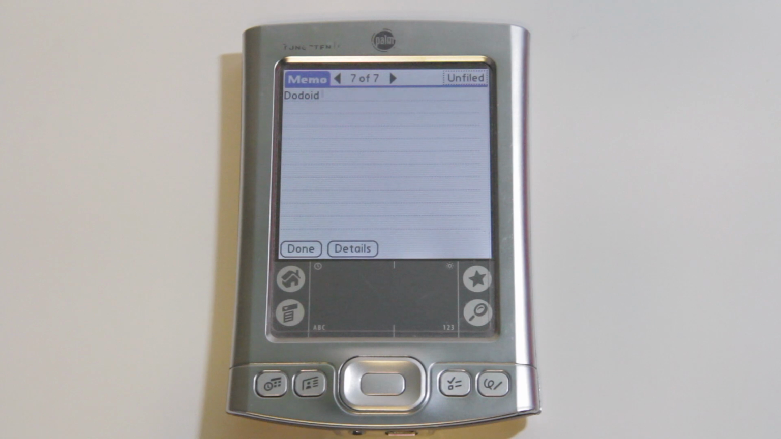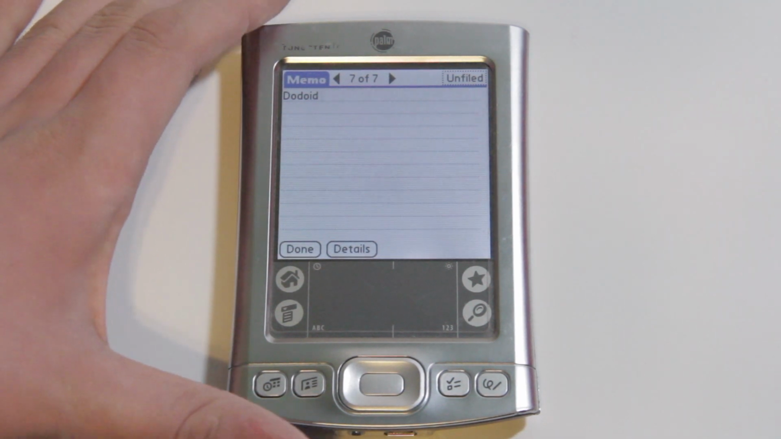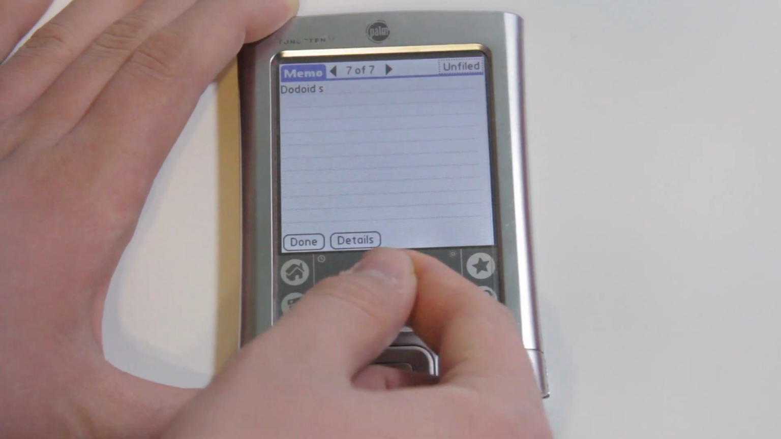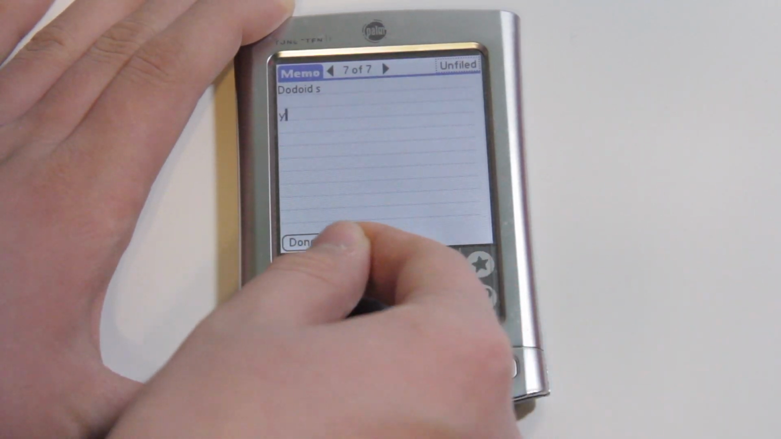It does, however, require that you do things in a certain order. So, for example, this is an X, or an S. This is an X.